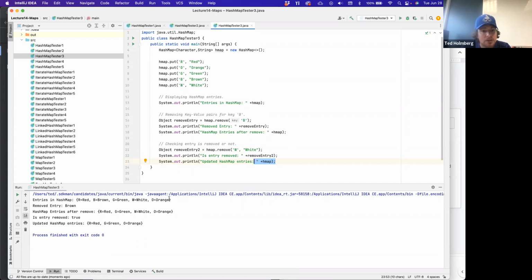So here, notice we're going to go ahead and print out our initial state. So R for red, B for brown, G for green, W for white, O for orange. And now notice when we do the remove by just the key, what gets returned to us is the value that's associated with that key. So you could almost think of that as a kind of like a pop. Remove this key, but give me back the value. And it's actually giving me the value that's string, brown.